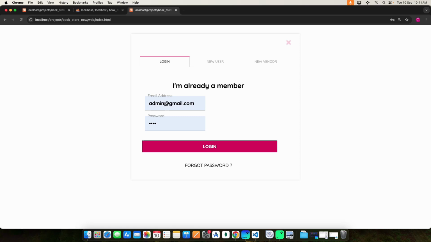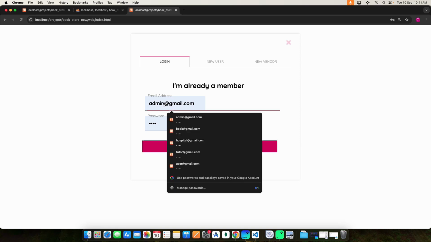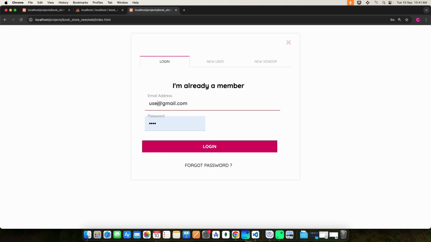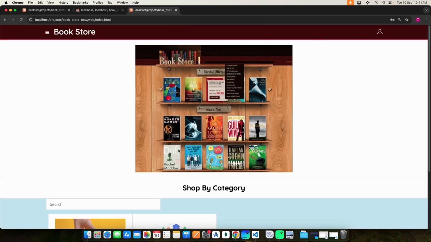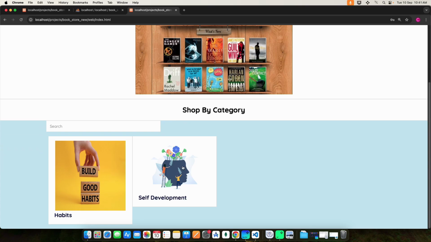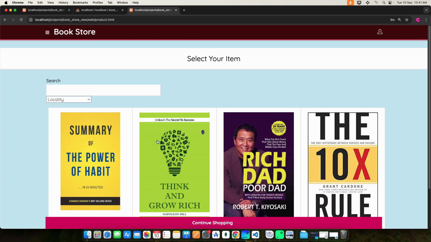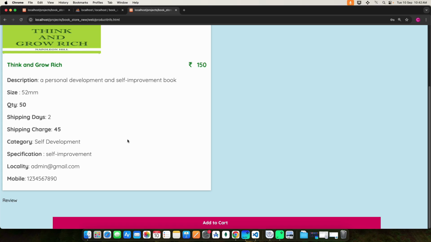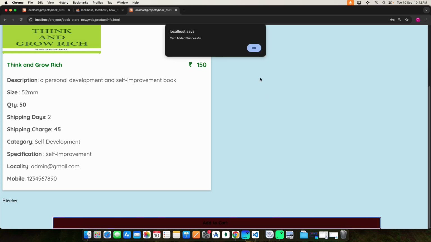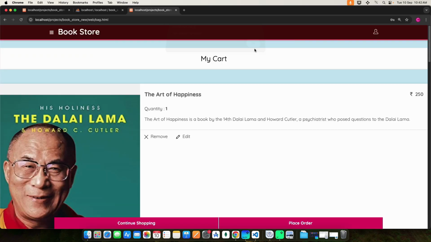If you have already registered, enter the email ID and password and then click the login button, and you will be logged in. Login successful. Here you can select the category or use the search option. Here you can select your item and then view the details. Click add to cart. So added successfully.